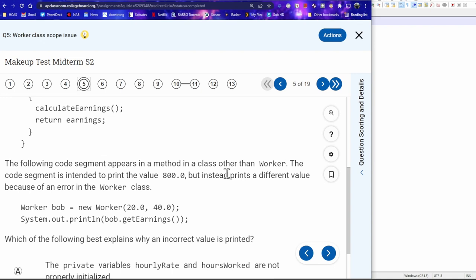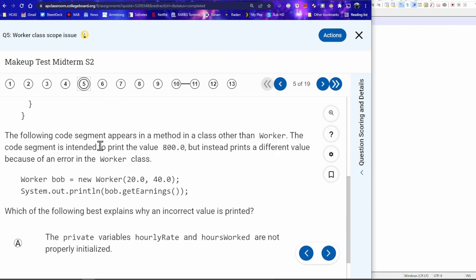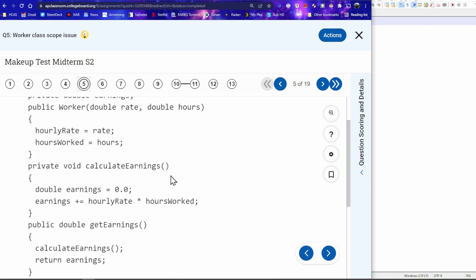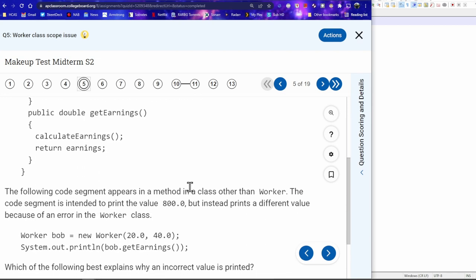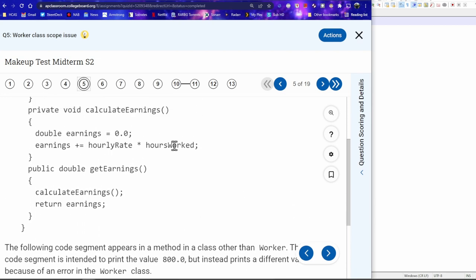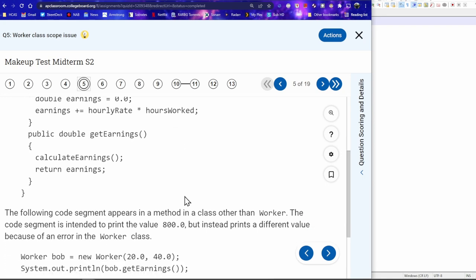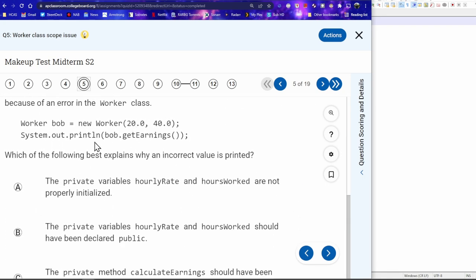Then we have a code segment in another class, and it says Bob's a new worker with 20 and 40. What is it again? Rate and hours. So it is rate, hours. So 20 times 40. Which of the following explains why an incorrect value is printed? So why do we have an incorrect value?